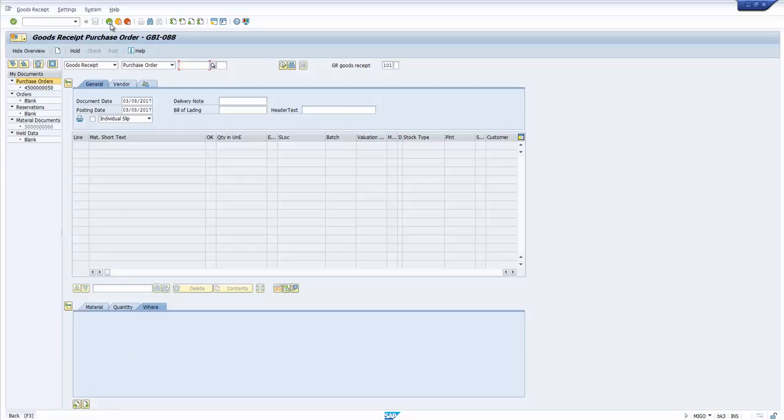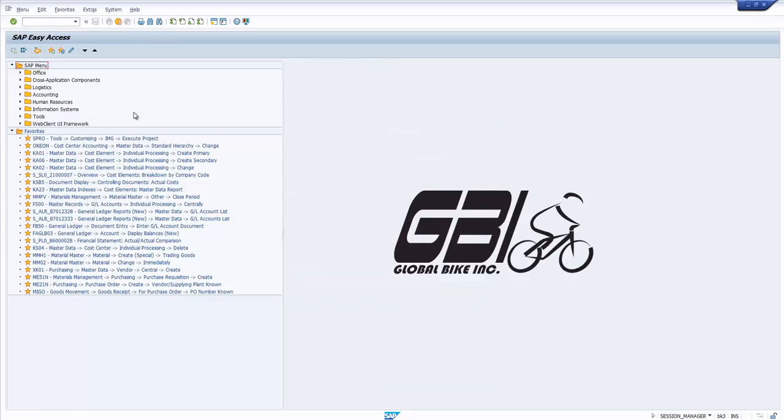So we come back to the SAP Easy Access menu and do a quick menu refresh. And the next one we're going to do is we're going to receive the invoice. In this step, you will receive the invoice from the vendor against the purchase order that we previously created. This is called the invoice verification.